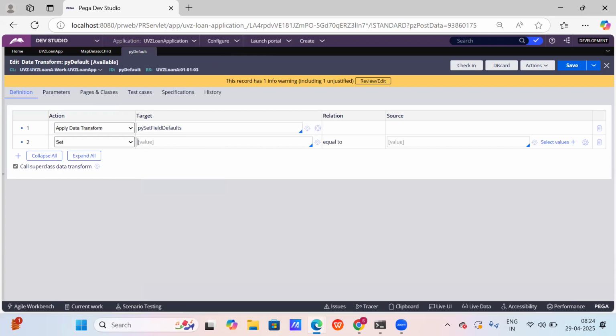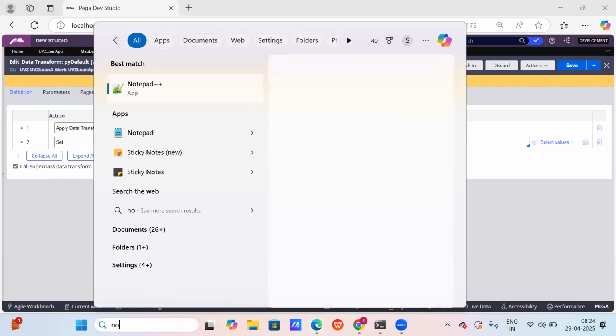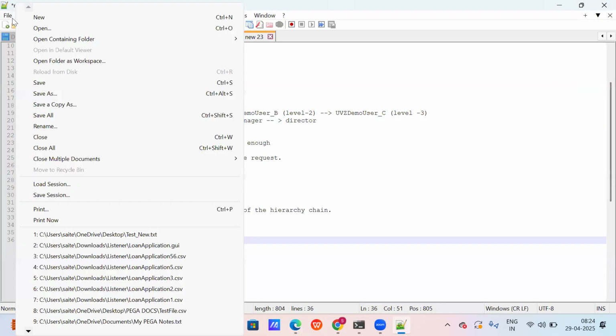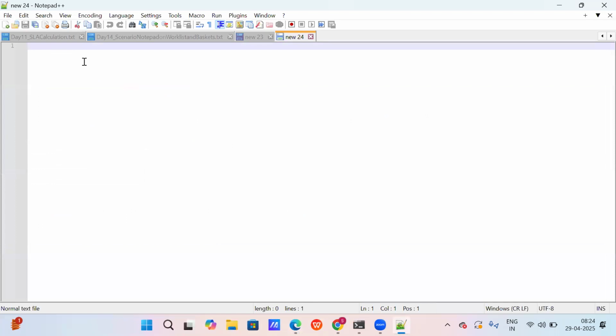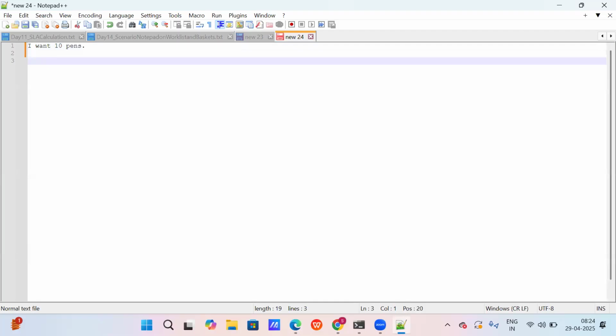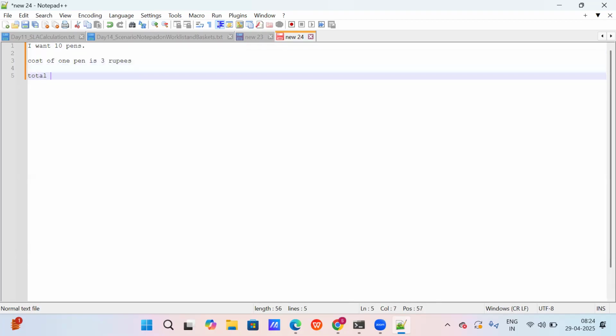Let's consider, if you understand mathematics, let me open Notepad. You know math, right? Let's consider you went to a shop and you want to buy some pens. You ask the shopkeeper for 10 pens. He says the cost of one pen is 3 rupees. Okay. Now how much is the total cost?